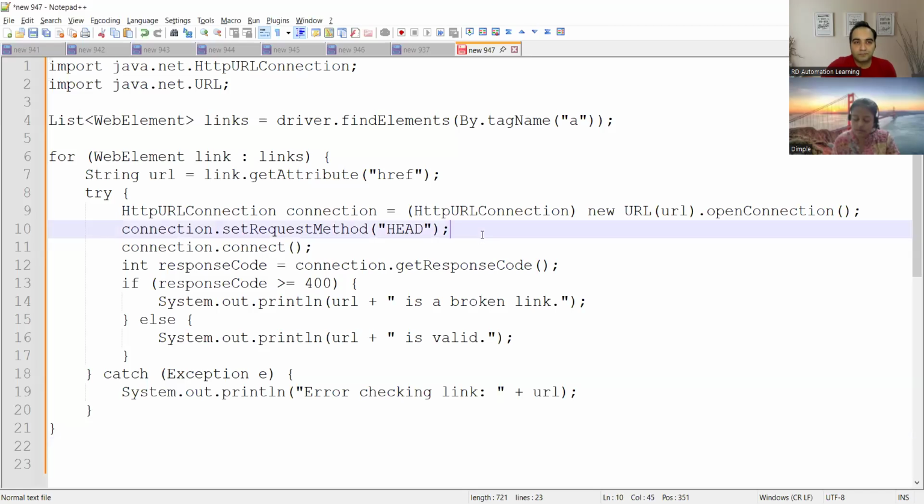Now the next thing that you were asking, whether you want to navigate to them or not. So no need to navigate. If the question is asked to you, whether those links are broken links or not. Broken links means those links, when you click on them, you'll get some error code, 400 or something like that. So you can write a code like this.